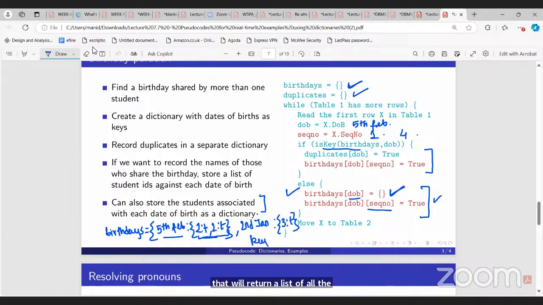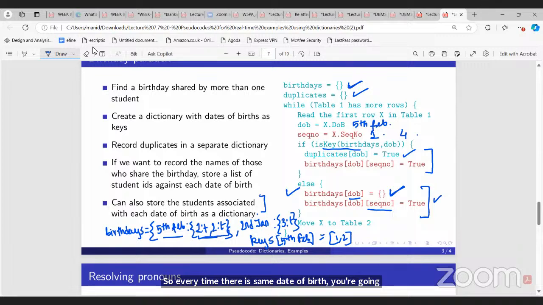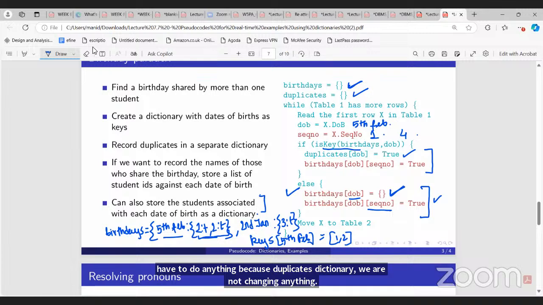Right, ma'am. If I write keys of 5th Feb, then this will return a list of 1, 2. These two people are there inside this dictionary. So this is one usage. Every time there is the same date of birth, you are going to obviously create an entry in duplicates. And if it already has an entry, then you don't have to do anything, because in the duplicates dictionary we are not changing anything. Only in the birthdays dictionary, we are adding the sequence number field also.